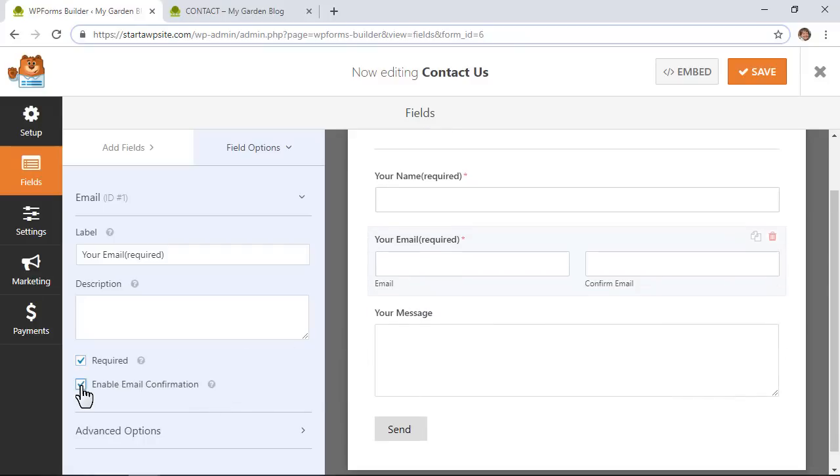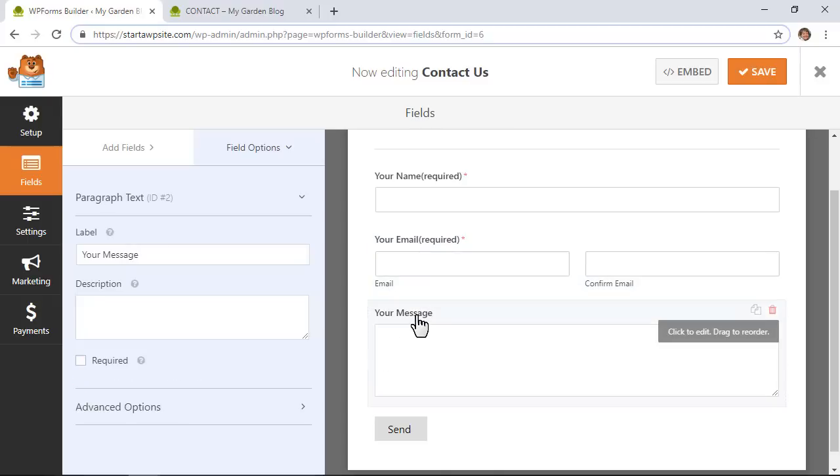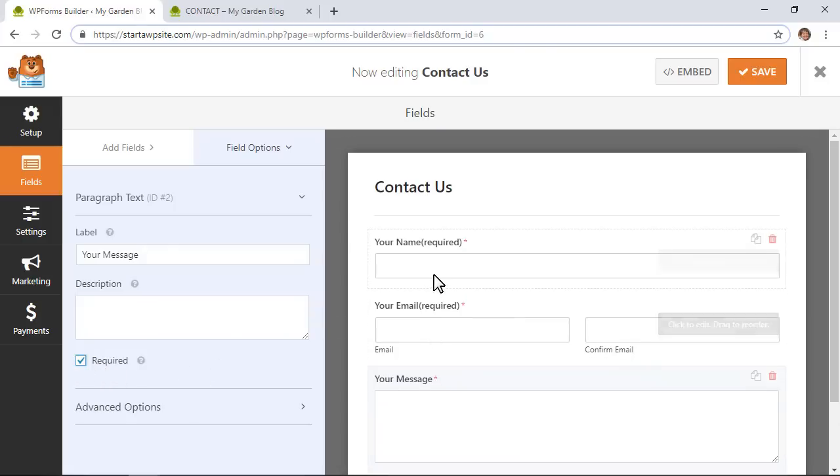You see here, we can actually enable email confirmation, and that just means they need to fill out their email twice to make sure that they fill it out correctly. So we can set that up. And then finally, we'll make your message required as well. Okay, that looks pretty good.